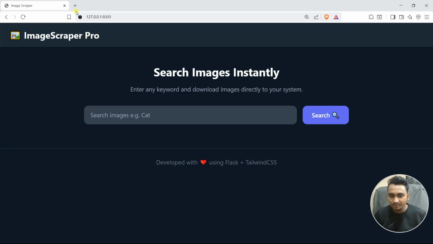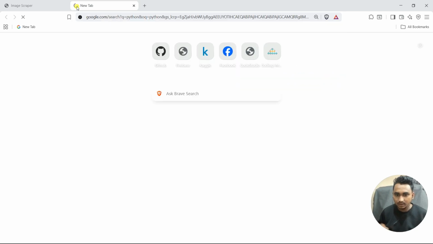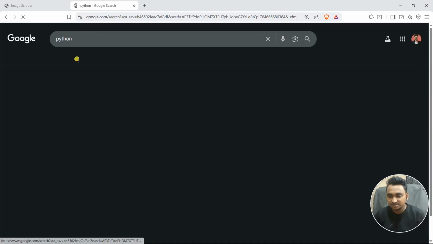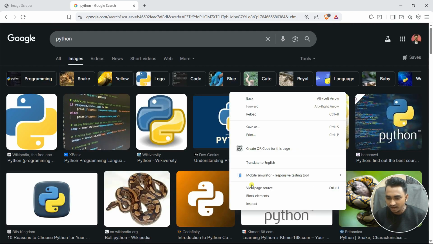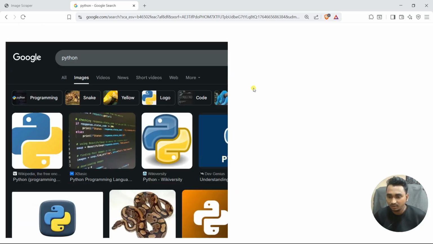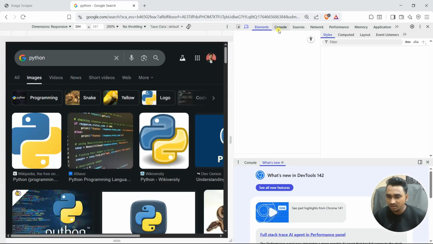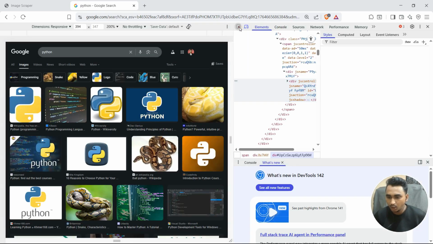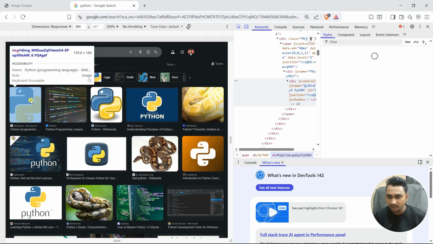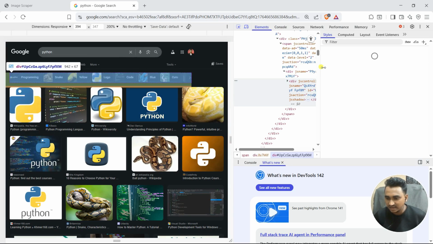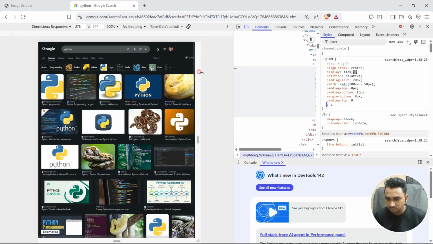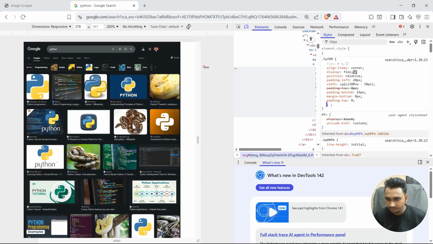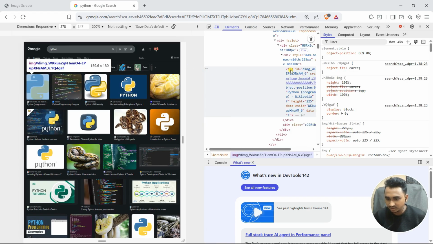So if I go to the browser, let's say I search here for Python, and then you can see that inside this image section, you can see all of the images here. So if I just right click and go to inspect, inside these sections, if I click here and hover over here, you can see that it's basically inside an image tag. Okay, here it is. Yep, you can see the image tag. So it means that we're just taking all of the image tags from it.